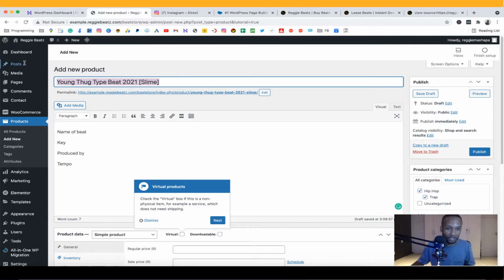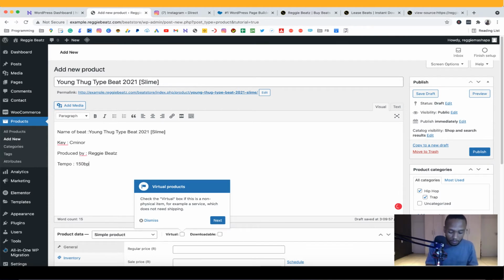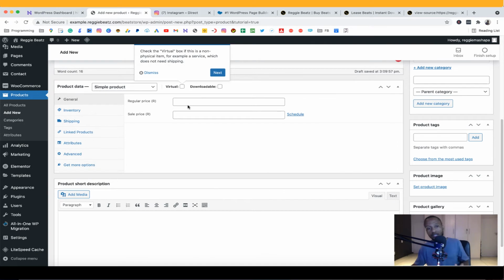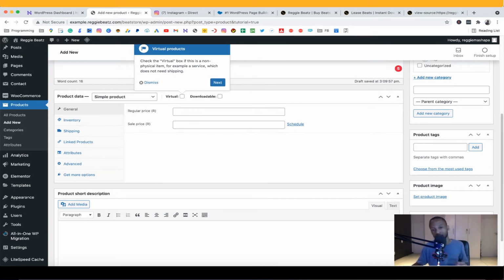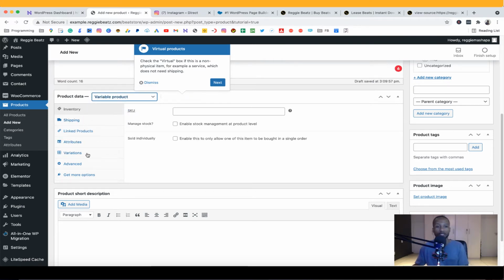So then the name, I'll just copy this one and paste it right here. The key could be C minor, produced by Reggie Beatz, tempo say 150 BPM. That's the description. So now you're going to select the pricing. Remember the pricing we created? So you're gonna select variable product. That's the only way to make it work.